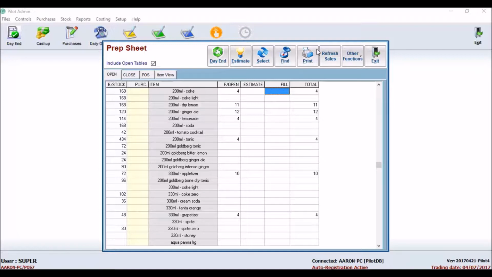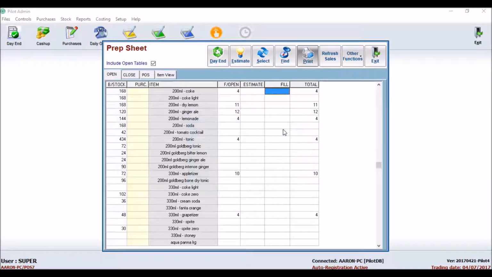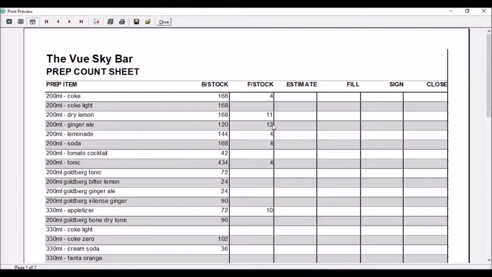To start, click on the button Print and select Prep Count Sheet and click on OK. As you'll see, the system will now give you a preview of what your prep count sheet will look like. There's currently our items, what backstock we currently have, and what opening stocks we have. Currently, you'll see there's nothing in full, sign, or close. This is used to enter in the morning issues and the night's closing stock.